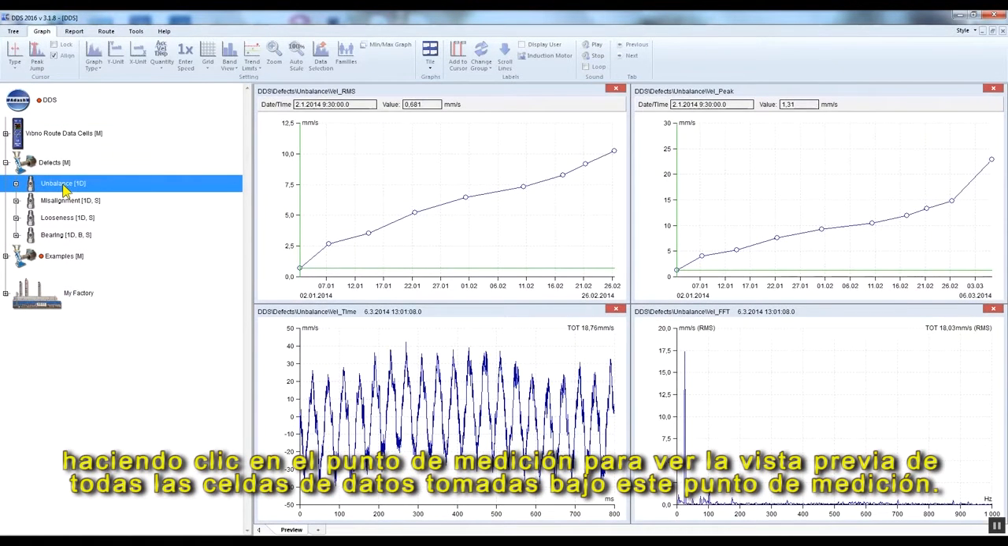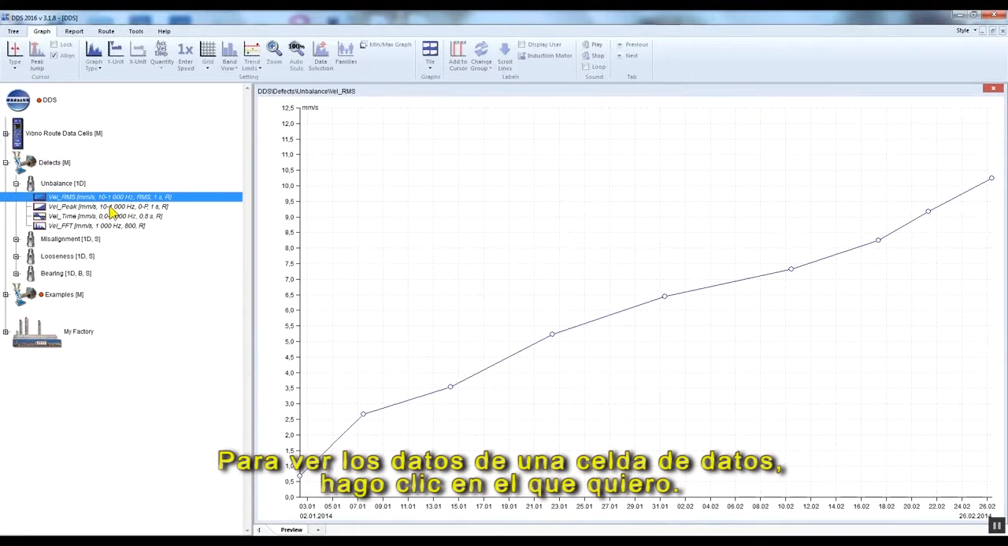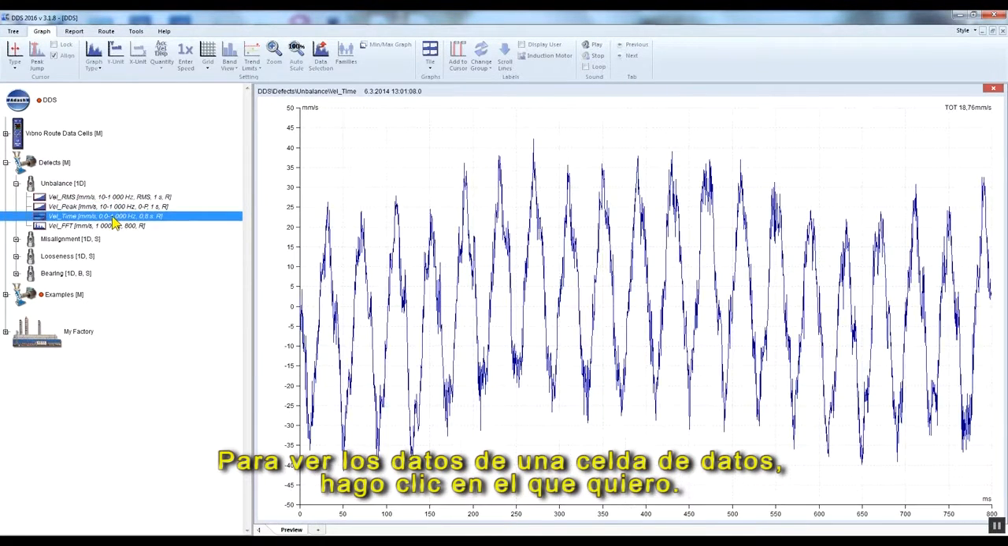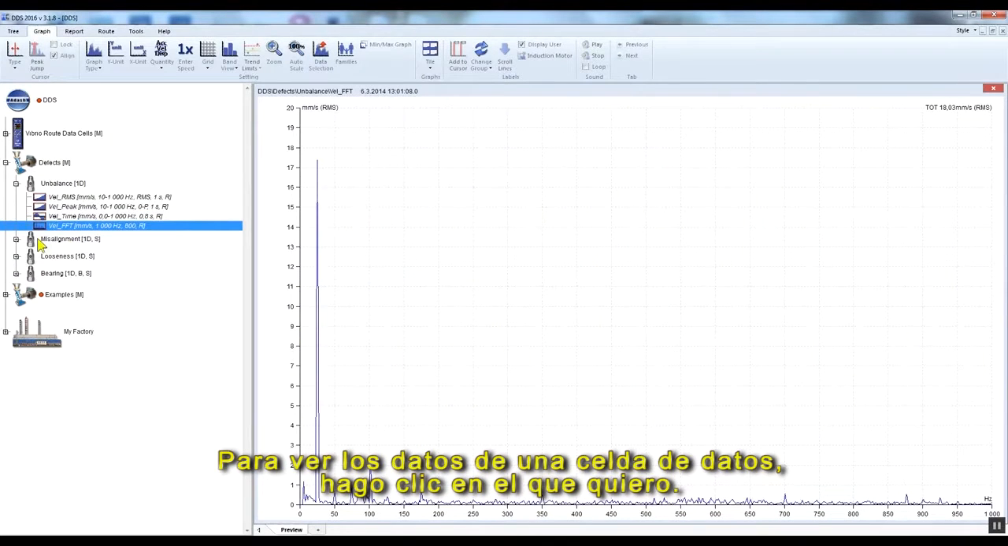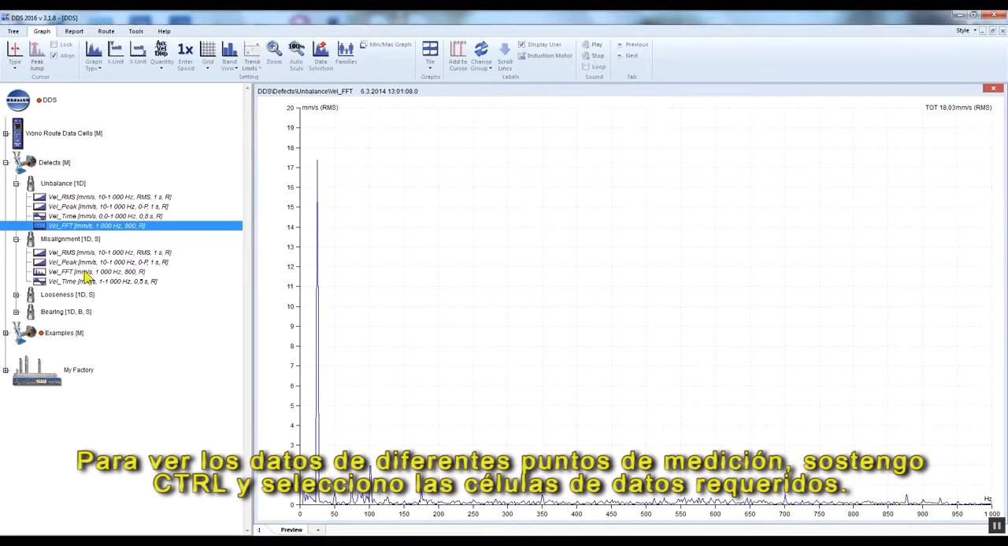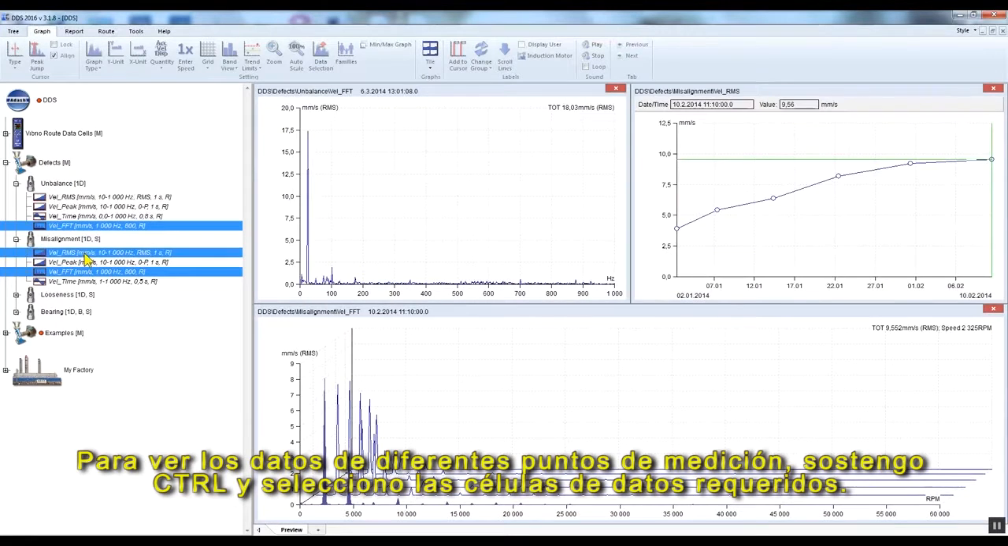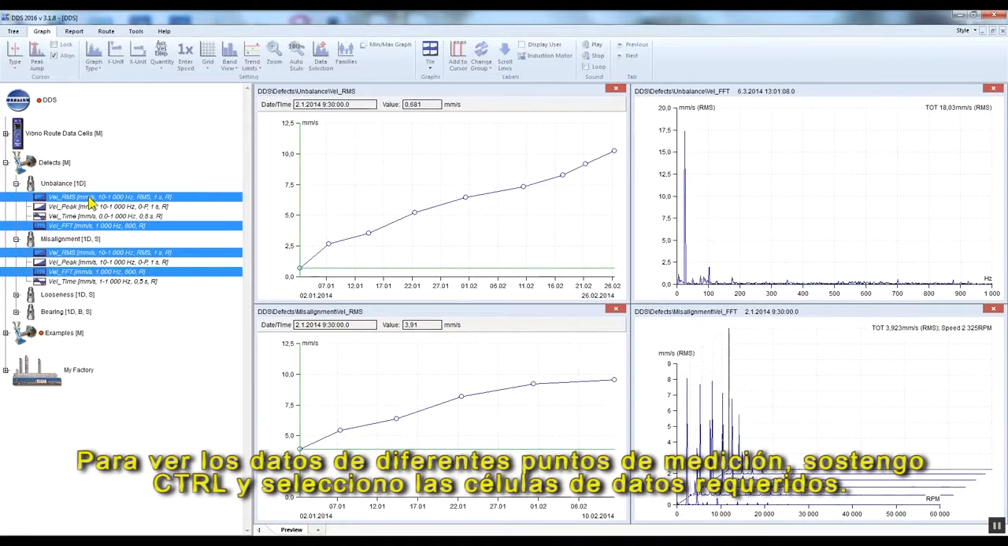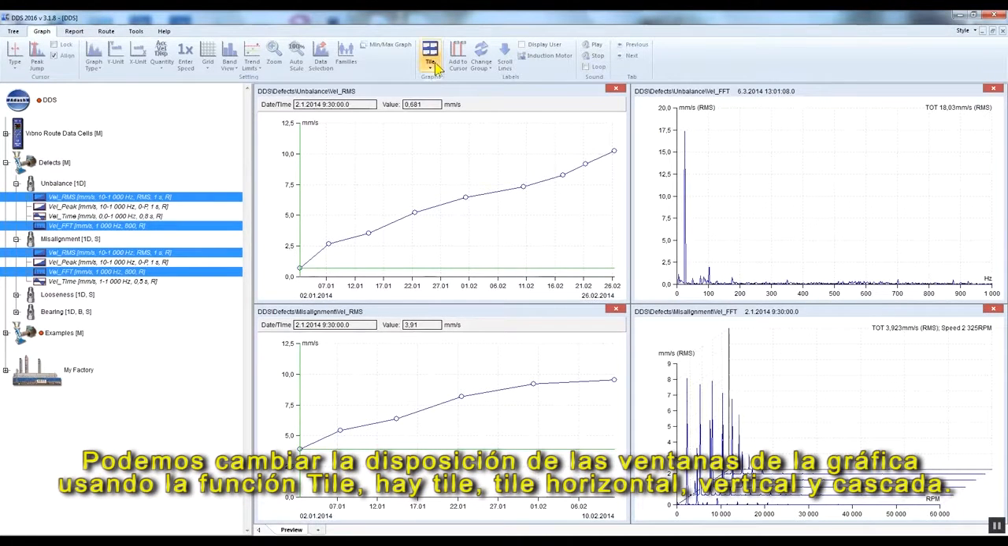By clicking on the measuring point, we can see the preview of all data cells which have been measured under this measuring point. To view data from one data cell, I click on the one I want. To view data from different measuring points, I hold Ctrl and select the required data cells. We can change the arrangement of the graph windows using the tile function.